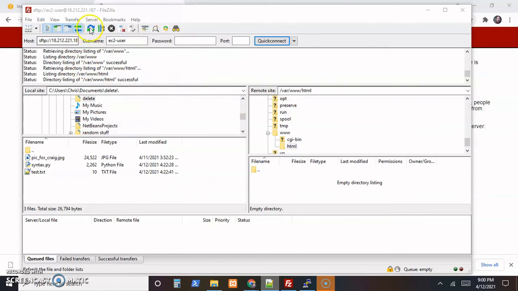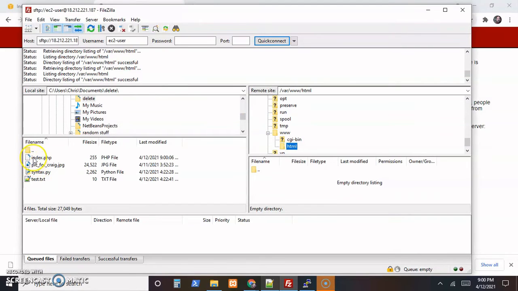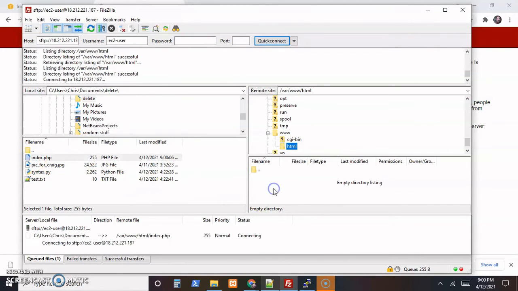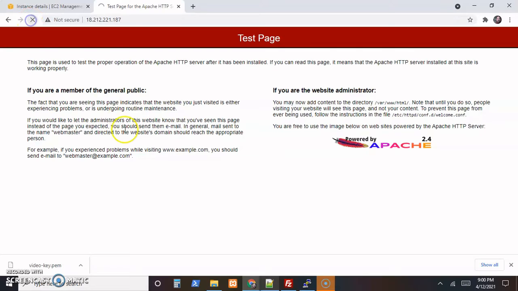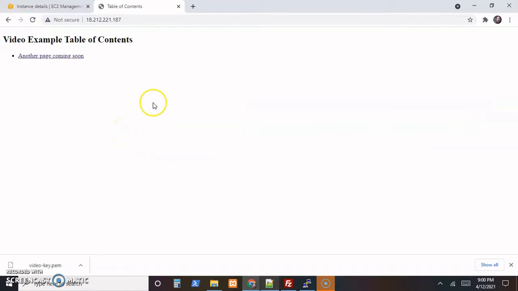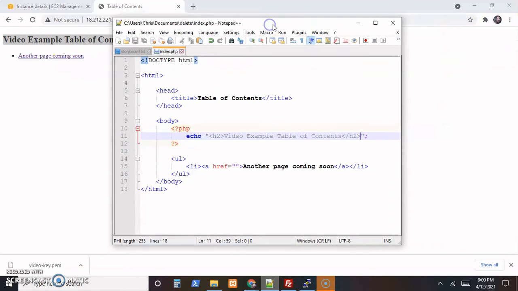Hopefully I didn't make a typo there, but if I refresh, I should see the index and be able to drag it right over. So it loaded up. And now I should hit reload, and there's an index page. So it looks like the PHP worked, because that was echoed from the PHP, and a link for another page coming soon, which we're ready to make, because obviously from the description earlier, that other page is going to be the PHP admin console, so we can access our database.